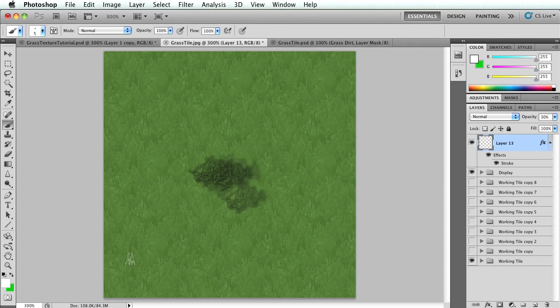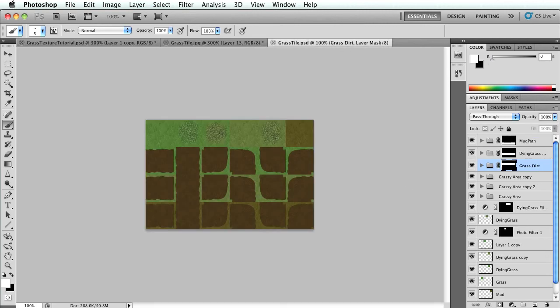I will provide this grass tile. It will just be in JPEG format only. I will not release this PSD until the very end of the series, so you will have access to just this square here.